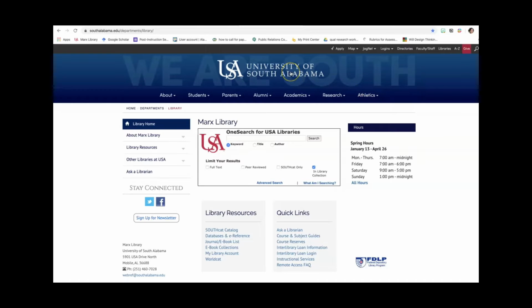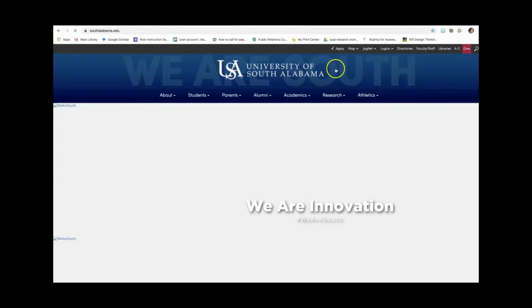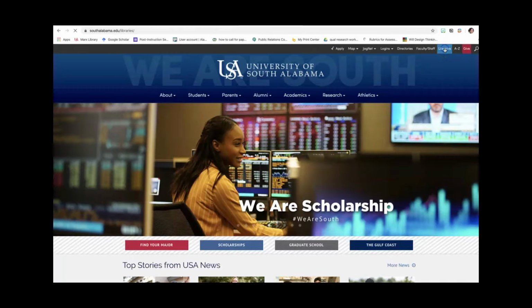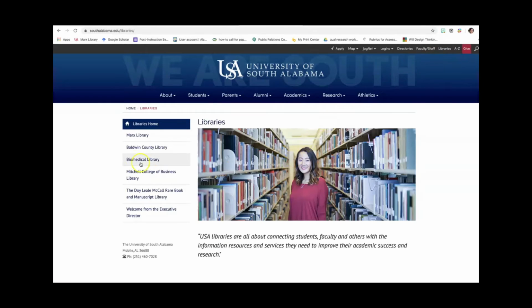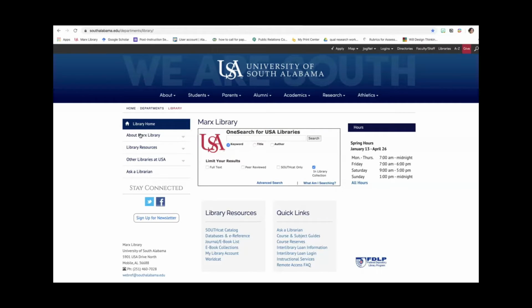From any of the University of South Alabama's web pages, you can get to the libraries by clicking on this link that says Libraries in the upper right-hand corner. And then you'll want to go to the top one, the Marks Library, which is the main library on campus.